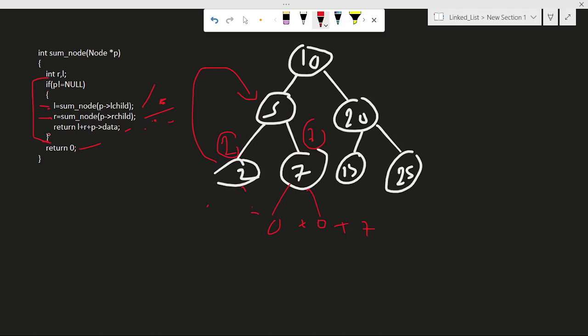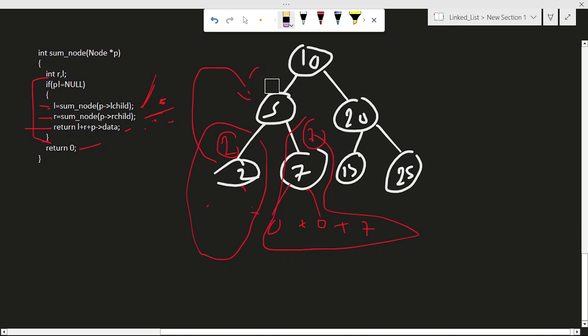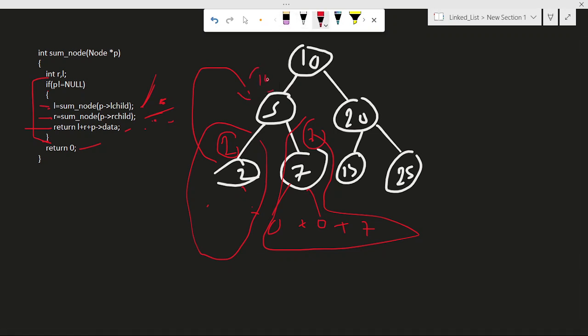Now for 5 I'm talking. For 5 you have completed the first line, that is when you did these things, right? For 5 you have completed the second line. At that time you did these things, right? The third line has to be completed. When you complete the third line, that is L plus R plus P data. L is 2, R is 7, plus P data is what? 5. 2 plus 7 is what? 9. 9 plus 5 is what? 14. So at 5 we will be having 14, right? Now it will be returned.